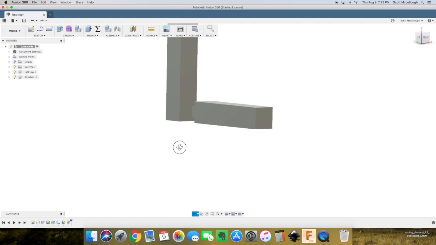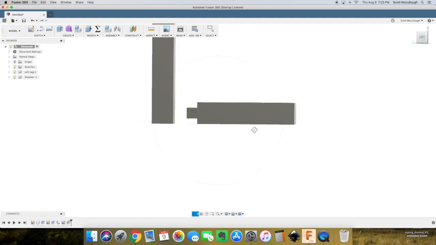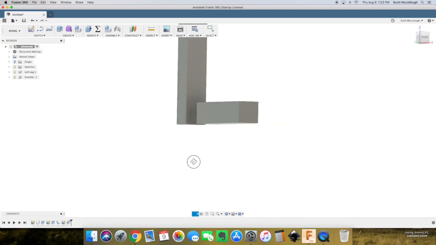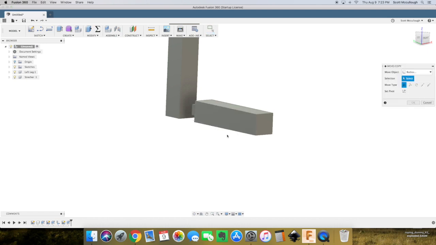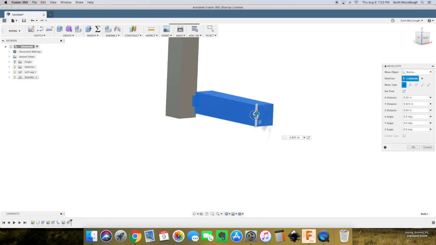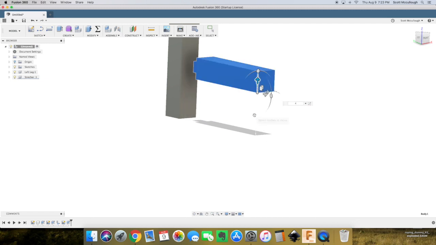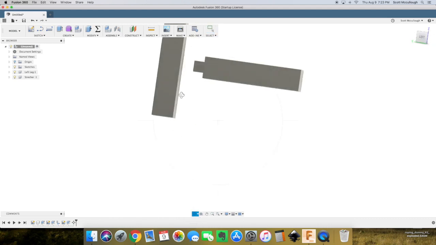Now what I want to do is move this up. See, we're all on the same bottom origin there, but I want to move this up. So let's just use the move tool. M for move. Let's say I just want to go straight up 4 inches. Okay. Now let's get this part cut into there.